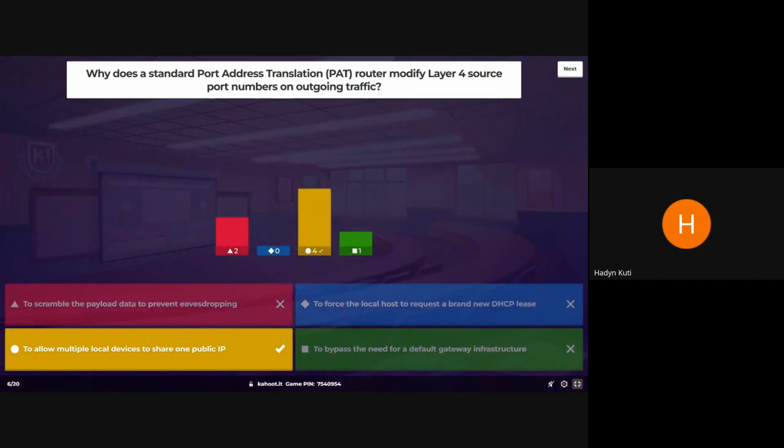Right. So to allow multiple local devices to share one public IP, this uniquely tracks ports. Unique tracking ports ensure returning traffic maps back to the correct host. Modifying the port numbers is done for tracking traffic routing, not data encryption. And then PAT runs directly on the default gateway router to transport passing traffic.